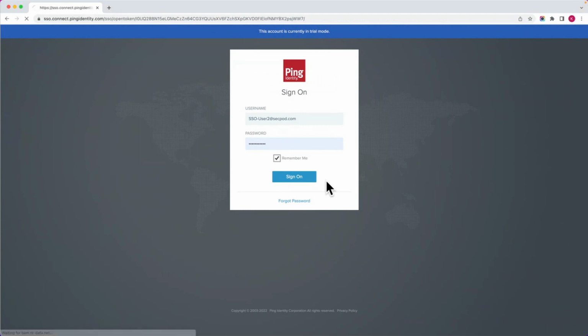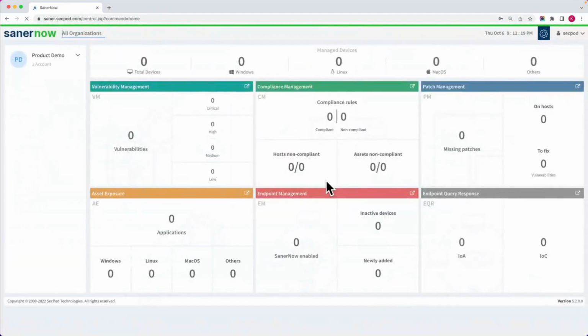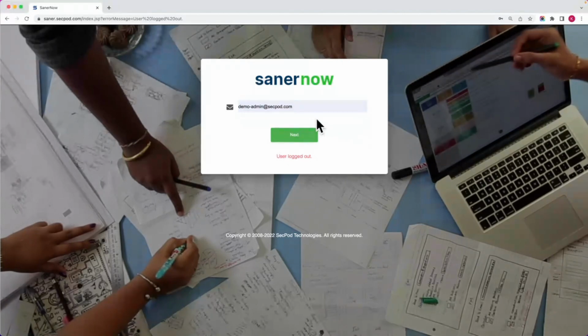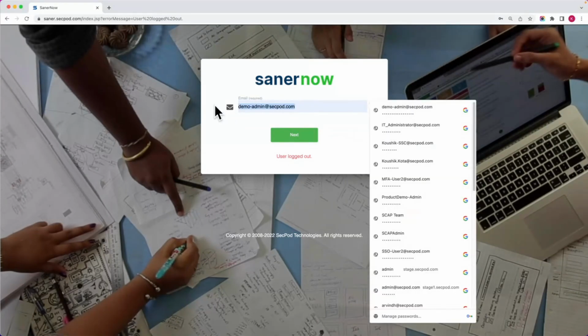Once you successfully authenticate to Ping Identity, you get a SAML response which we validate, and then it will allow you to log in. Once you have logged in, you can continue to perform all the operations. Let's say now you have logged into Ping Identity and you're just logging out only from SanerNow. So the session is still valid from the Ping Identity, right? Or you can also log in into your IDP using some other mechanism where the session is still valid.